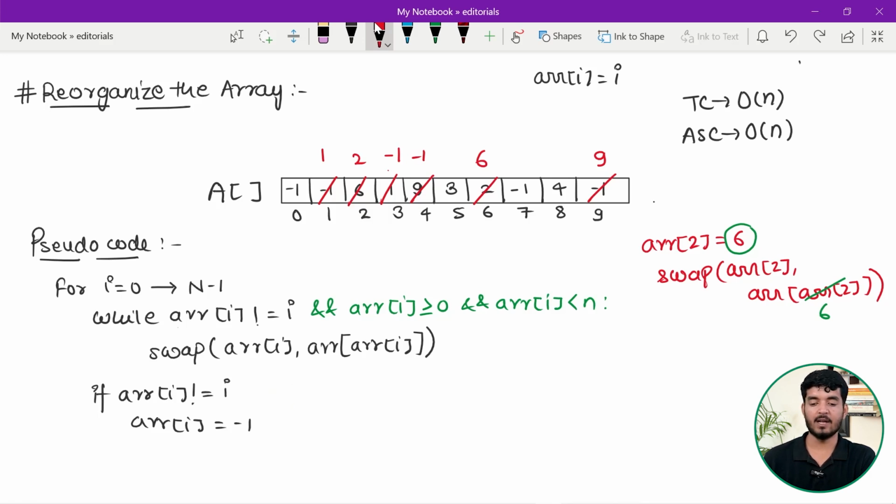Then ARR of 5 is equal to 3. So move this 3 to its correct position, that is swap these two values. So this is 3 and this is -1. Then again it is already -1, so do not make any changes.